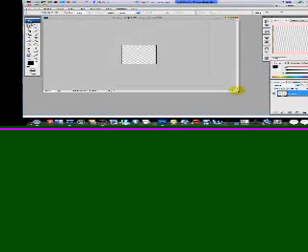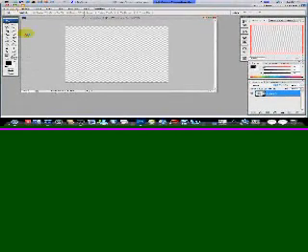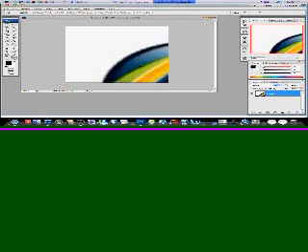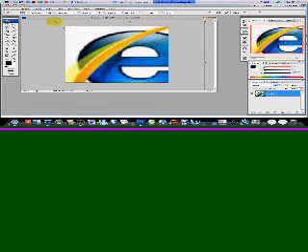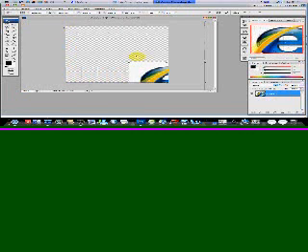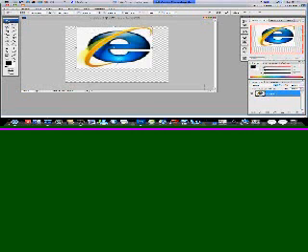Alright, and now just take your zoom tool and zoom in. Now go back to that image you found. Like I said, any image will work. Just copy the image. Come back to your Photoshop. Edit, paste, and perfect. Now mine happens to be a little big, so we're just going to resize that. Anywhere around here will work. I'm just going to find a good fit.